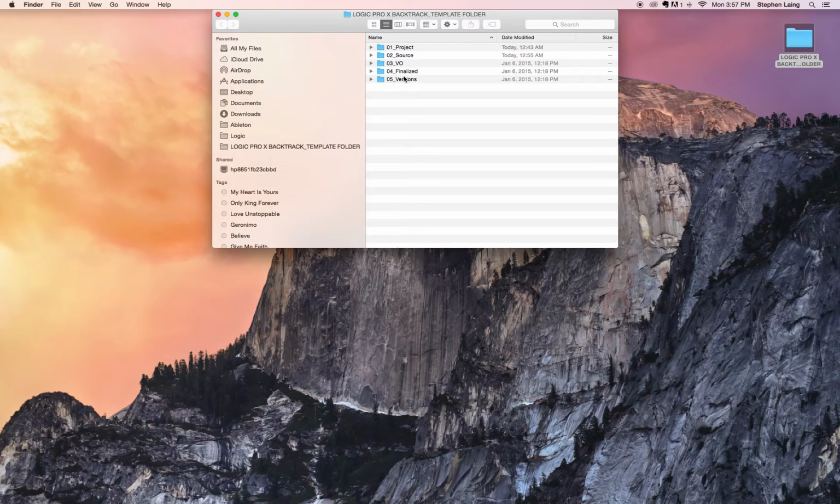This really helps keep things clean and organized in one folder, so you don't have tons of files in your downloads folder, tons of files on your desktop. It's all organized, easy to find, ready to go.